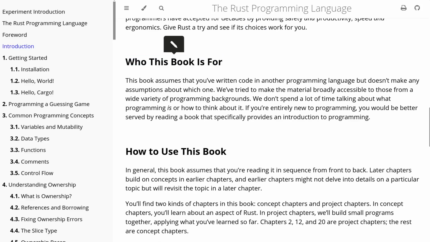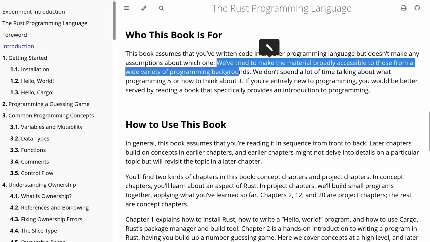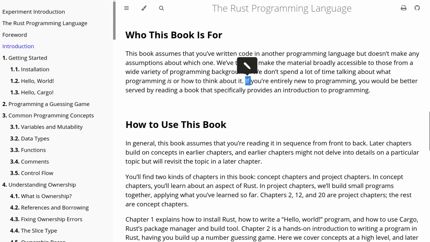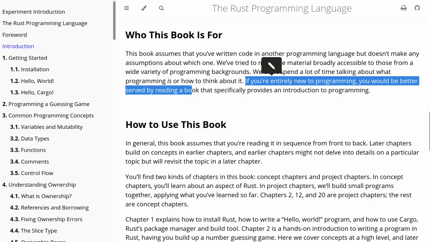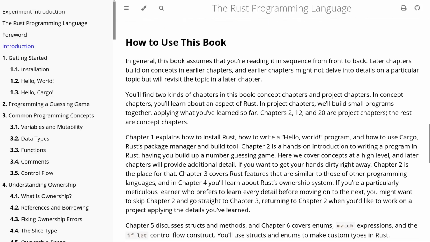Who this book is for? This book assumes that you've written code in another programming language, but doesn't make any assumptions about which one. We've tried to make the material broadly accessible to those from a variety of programming language backgrounds. We don't spend a lot of time talking about what programming is and how to think about it. If you are entirely new to programming, you would be better served by reading a book that specifically provides an introduction to programming. Yeah, that's for sure.